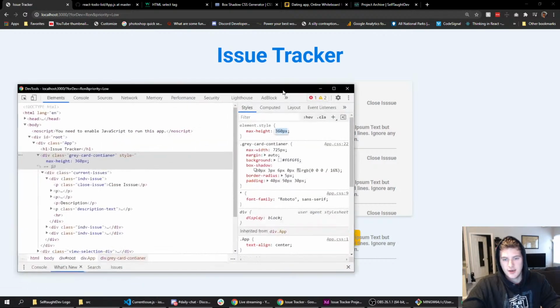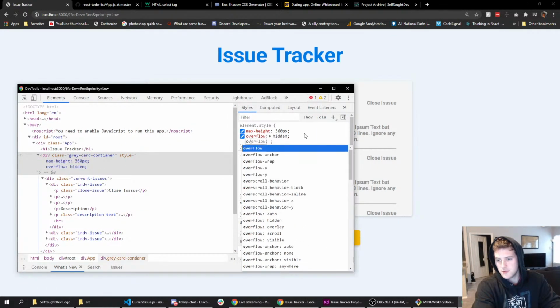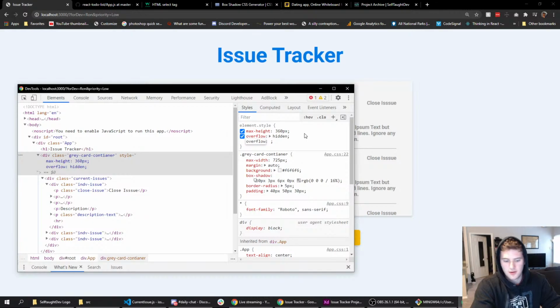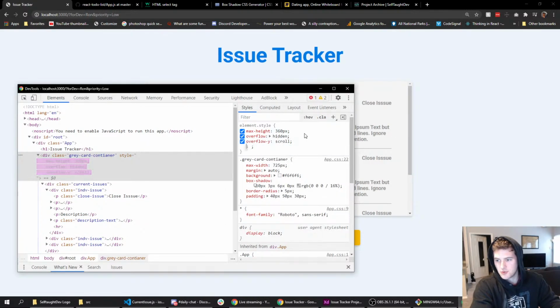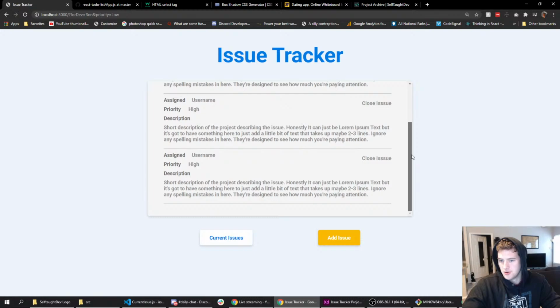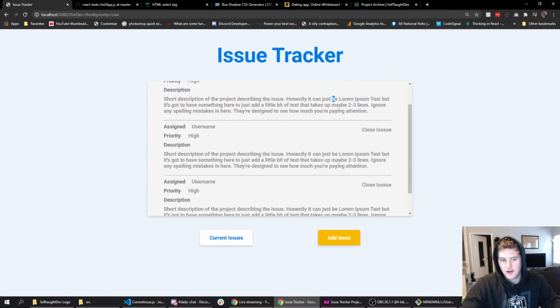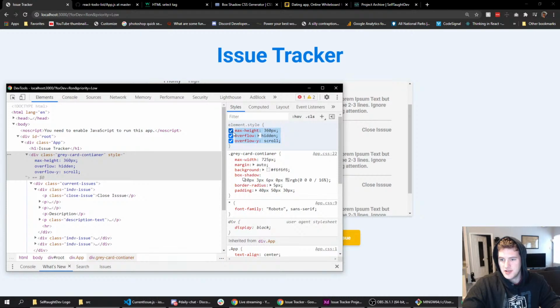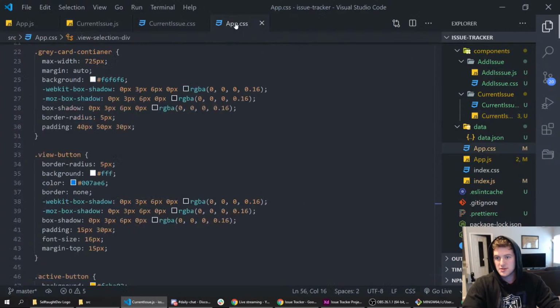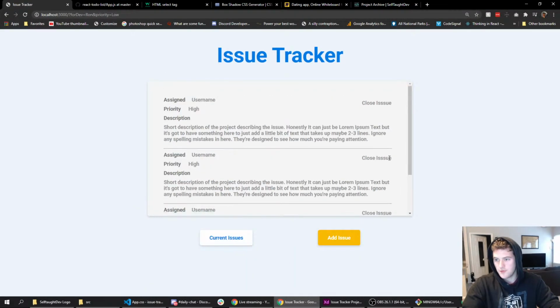Cool. And then we'll say overflow hidden. Overflow Y needs to be scroll. Cool. And then we can customize that scroll bar in a little bit too. So that looks better. That's what we want there. We're gonna grab these styles, and that needs to go on gray card container in our app CSS. Right here, save. Now if we refresh, we're good.